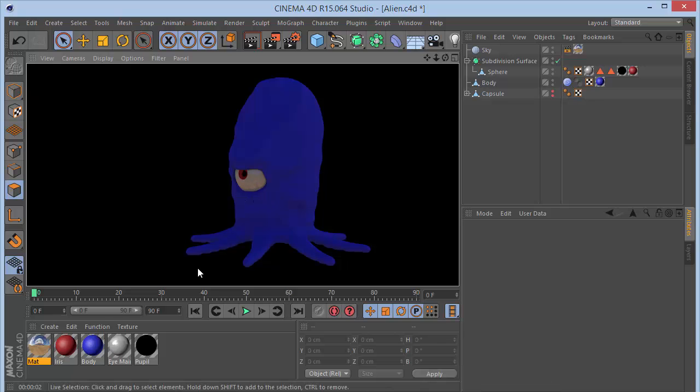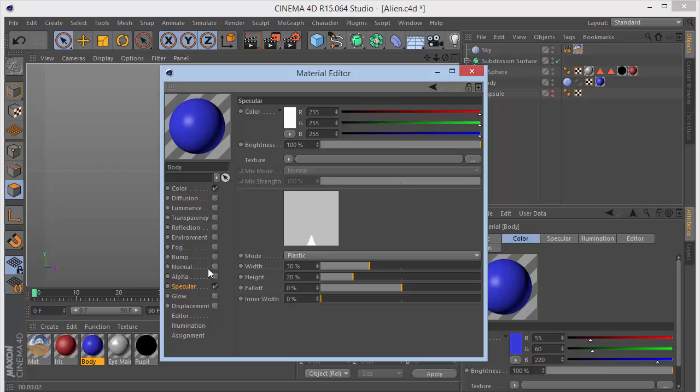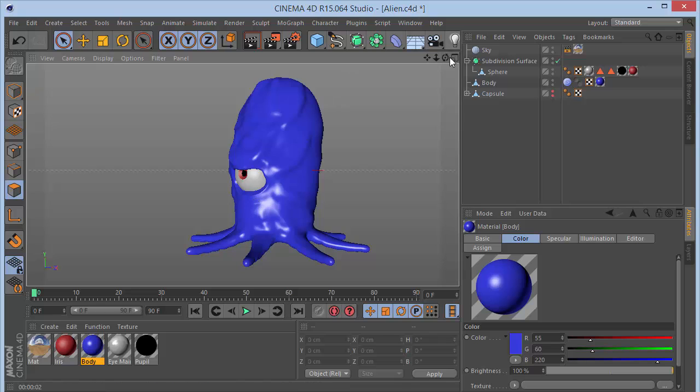One more thing we can do is go to the body, and in the specular we can set this to 30 and we can set this to 60, so we have a sharp spotlight. So if we hit render again, you can see more specular hits.